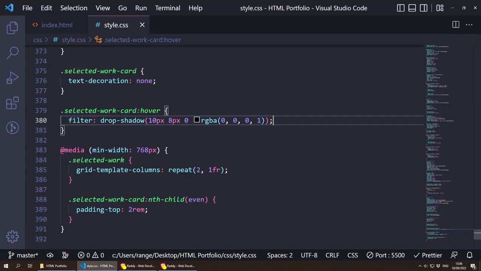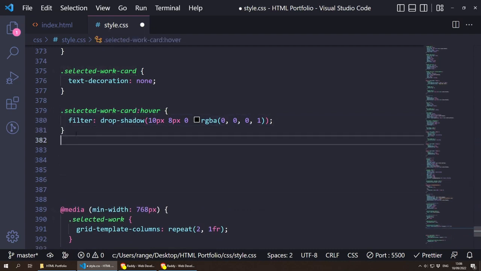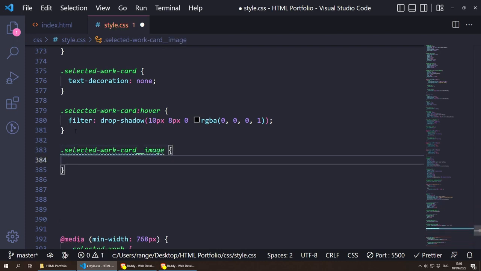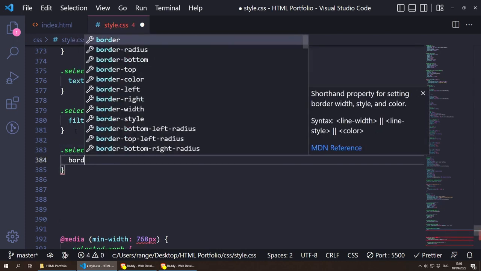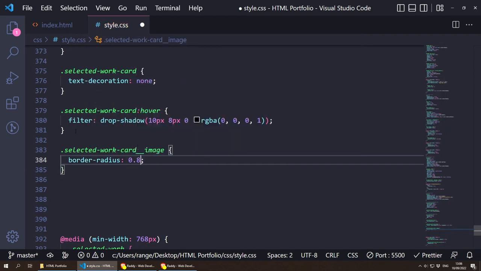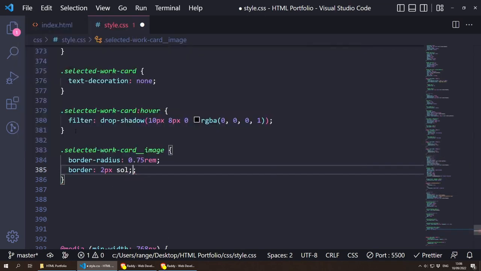And now we need to focus on the actual image. So for this, I'm going to do this. And I believe that I called it just underscore image. And then for the image, I'm going to do the border radius to make the borders look nice and curvy. So 7.5 rem. And then I'm going to do border of 2 pixels solid.